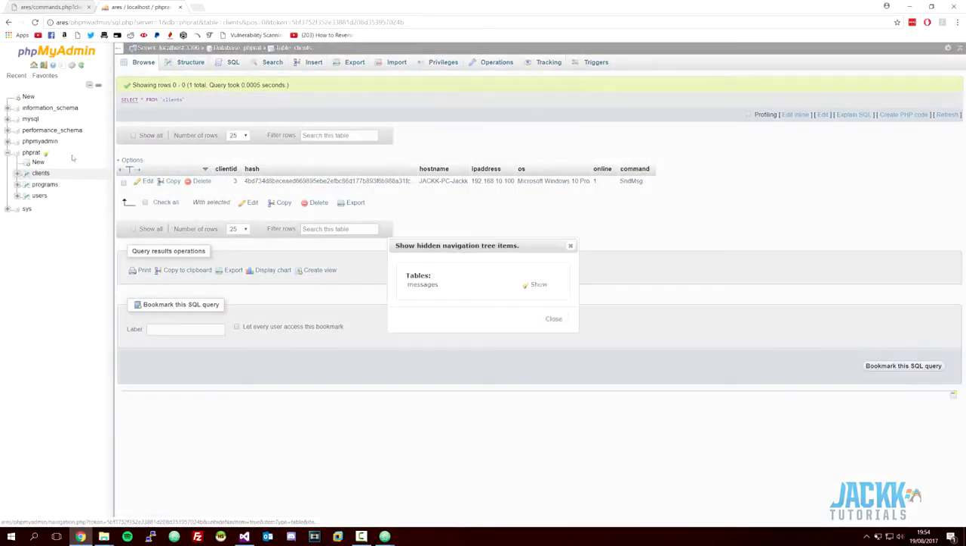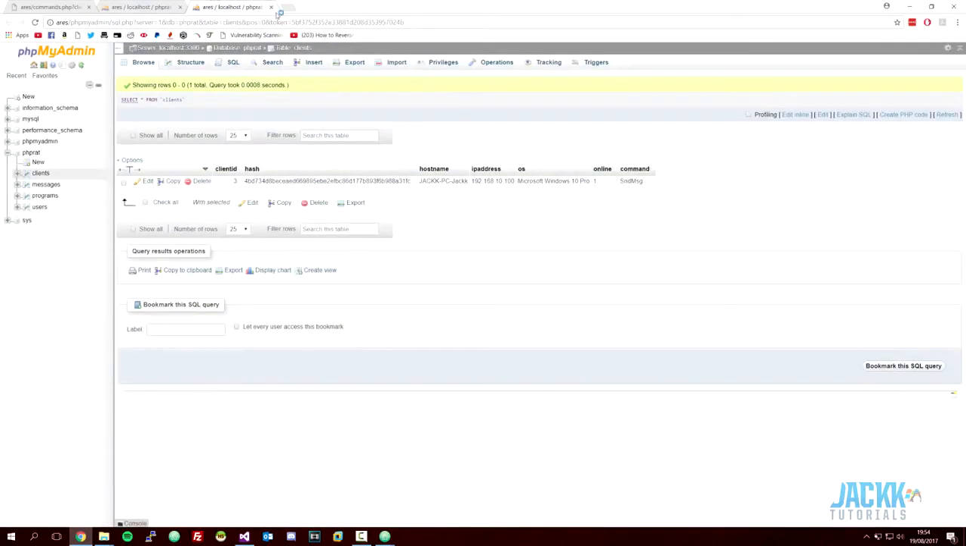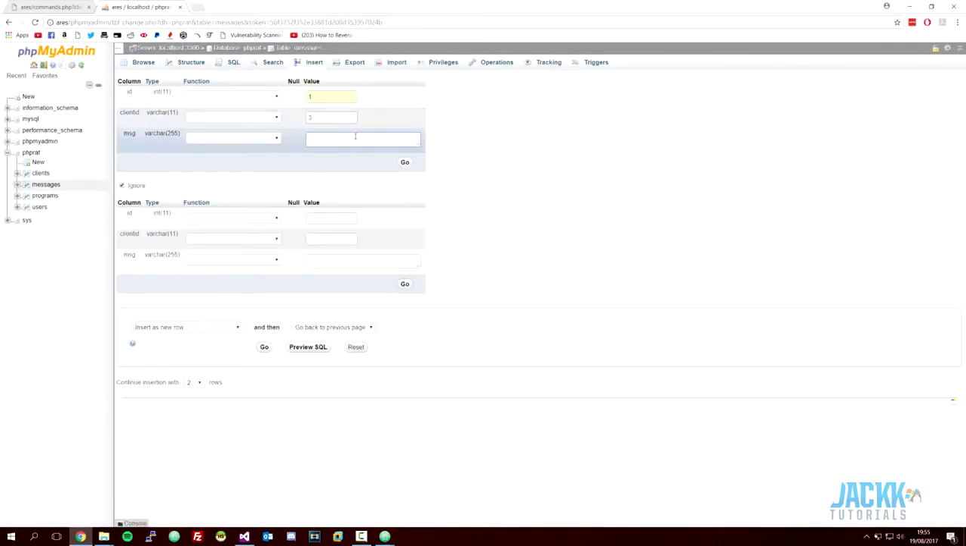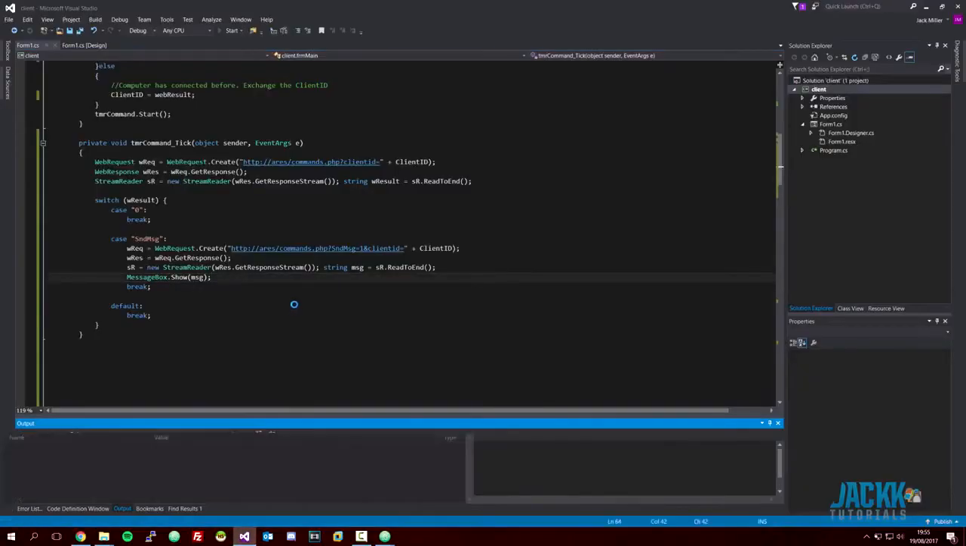So let's go ahead, and the command is send message. Why did I just hide that? We're going to go to messages here, and we're going to insert into it. So the ID is 1, and our client ID is 3, and the message is going to be Jackk tutorials is awesome. And we're going to add that in. So let's go ahead and run this and see what result we get.